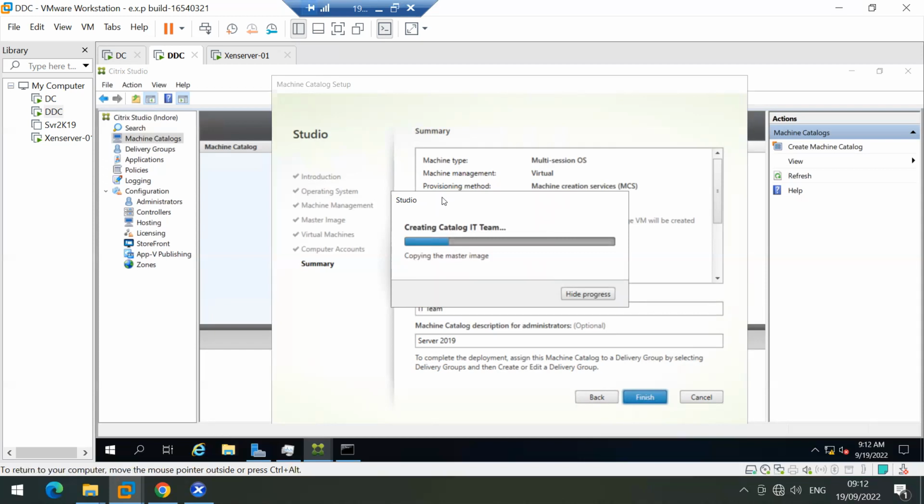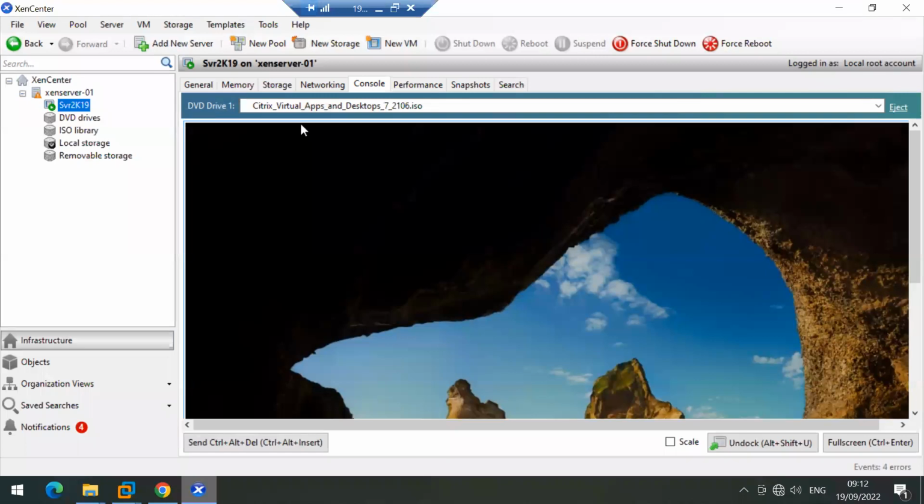As it is copying the master image, our master image size is somewhere around 30 GB, and we have allocated the hard drive size. So it will copy that 30 GB hard drive and create a new machine with that master image, but the host name will be different, what we have selected, like IT01, IT02, up to the number of machines you have selected. In some time you will get one machine here.